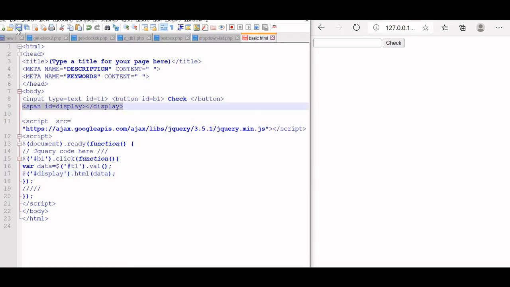Let us save this and refresh this. Let us enter A, B, C, D. Let's check. Okay, it got displayed.